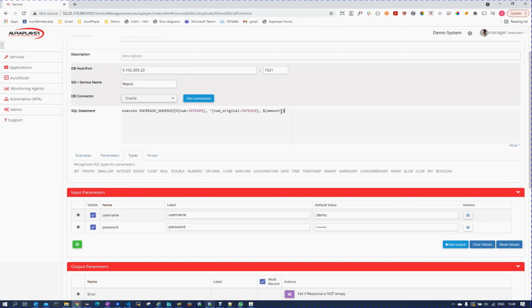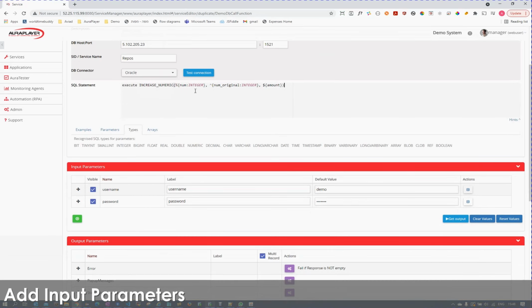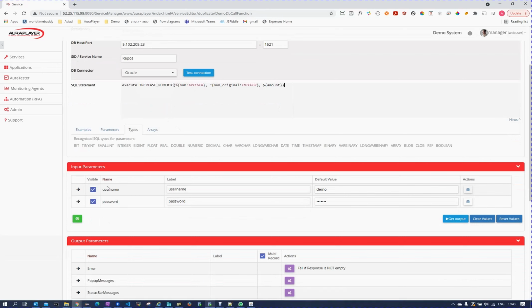I proceed with the other parameters. This is how I define an out parameter, and this is the input parameter. And that's it. Now I'll go to the next step, which is to define the input parameters as inputs of the service. I have here two input parameters: num, which is in-out, so it is also an in parameter, and the amount, which is an input parameter. So let's add first the num.